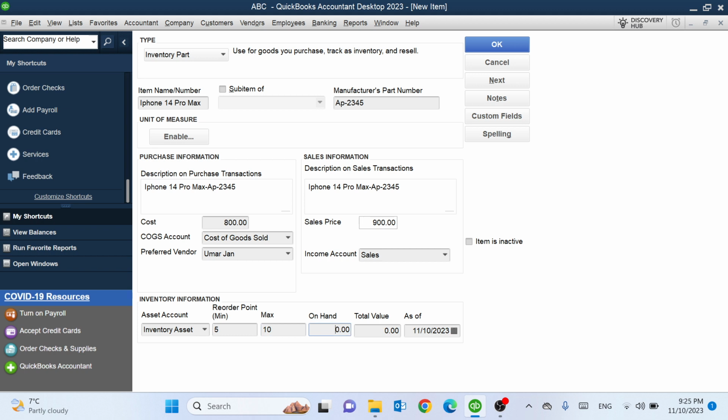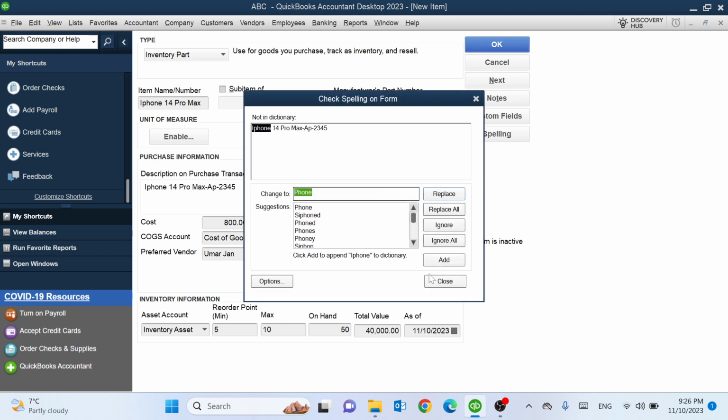And here, on hand, how many quantities do you have in your store, so you can write here, for example 50 quantities. So the total value will be calculated automatically here. And here is the date on which you are recording or adding this item in your item list. Then click OK, then click Close.